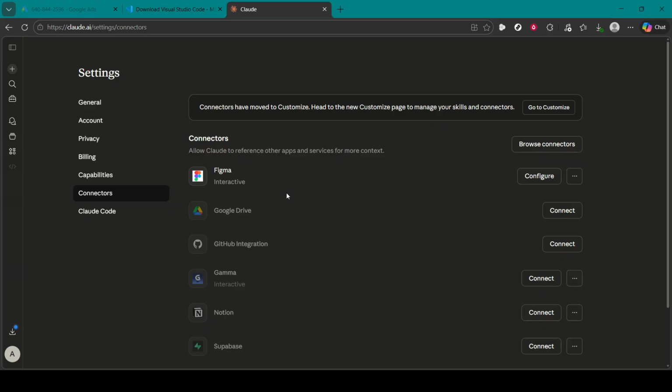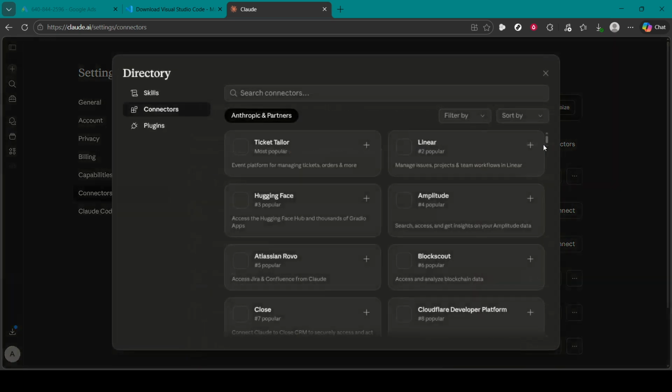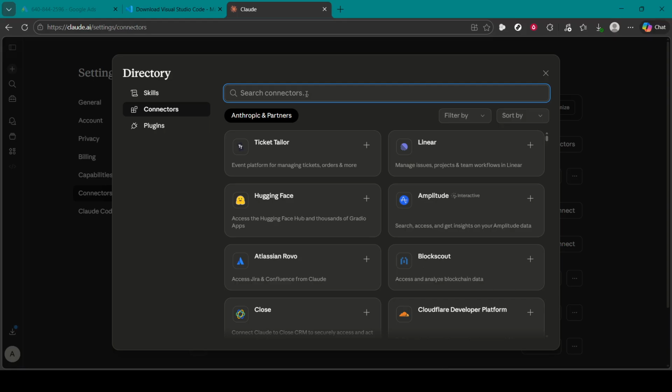Now choose Browse Connectors. This opens the catalog of available integrations. Think of it as a safe, guided marketplace where you can add services without leaving Claude. The layout is straightforward, so you won't need to hunt around. Use the search bar to type Google Drive. When you see the Google Drive tile, click Connect.